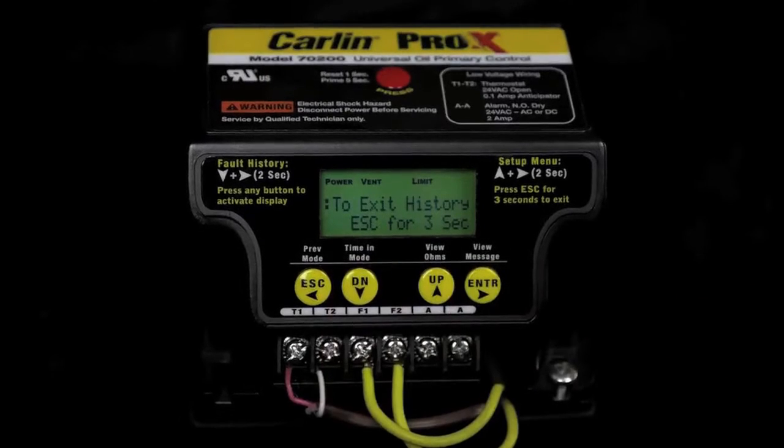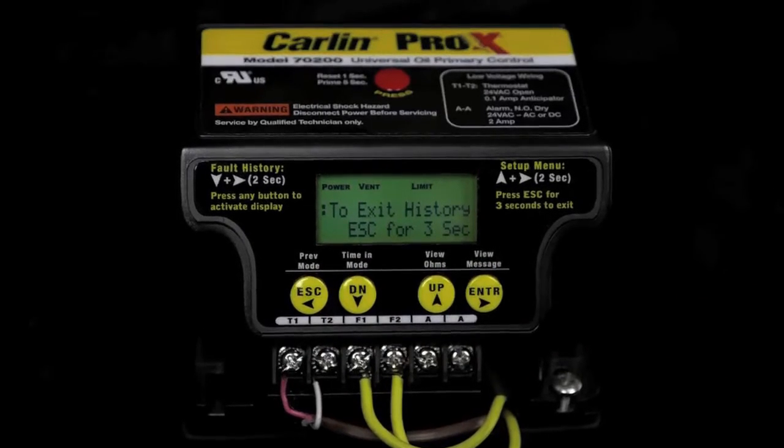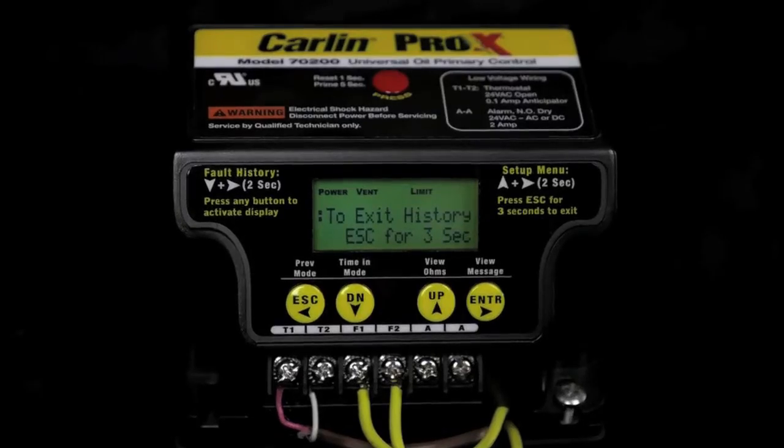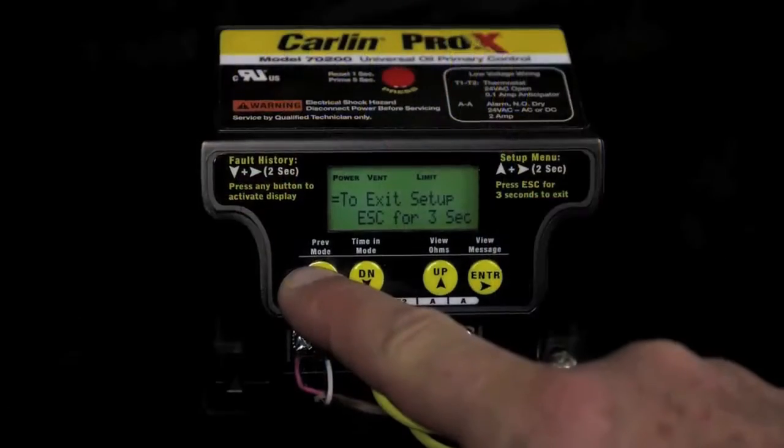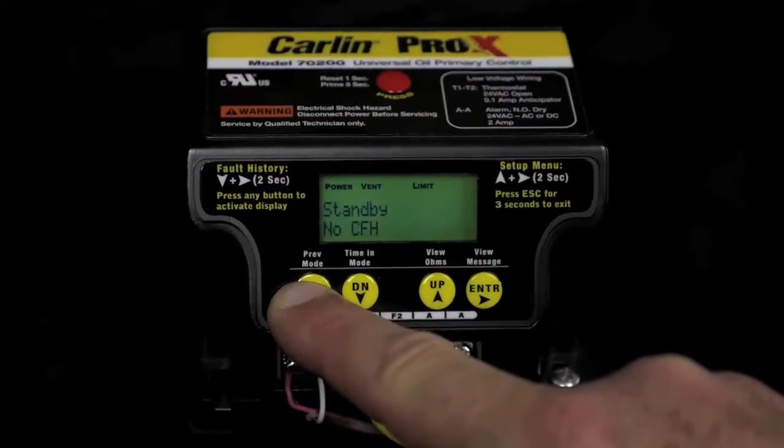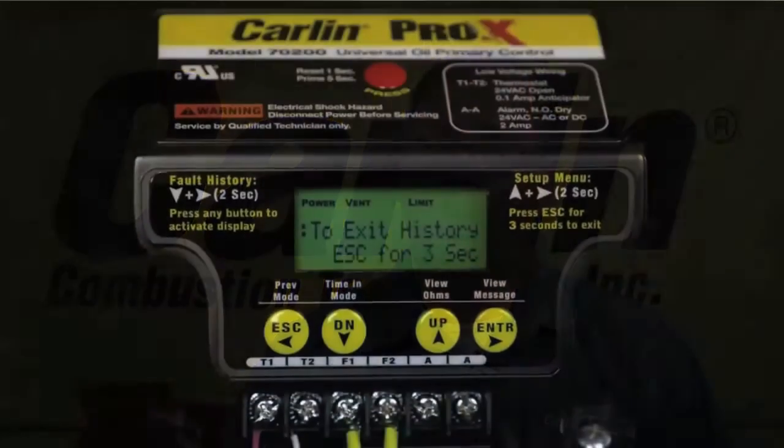for 2 seconds. The display will change. To exit history, press escape for 3 seconds. These simple instructions explain that you merely press the escape button for 3 seconds to exit the history mode. It is possible to access history mode even while the burner is operating. However, it is not possible to access any of the programming features of the ProX control while the burner is in a run cycle. This can only be done in standby mode or in lockout.